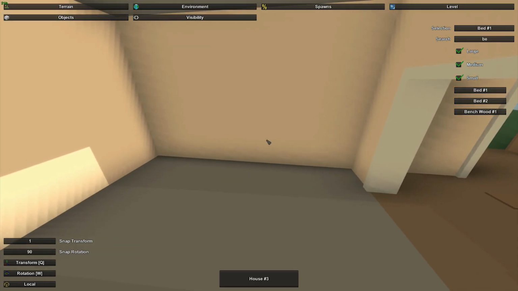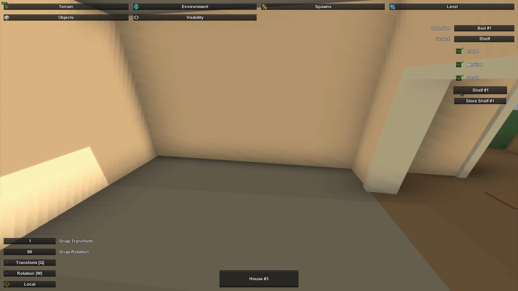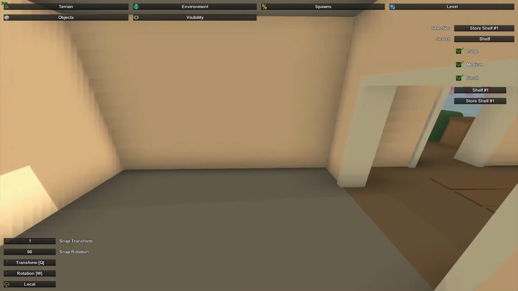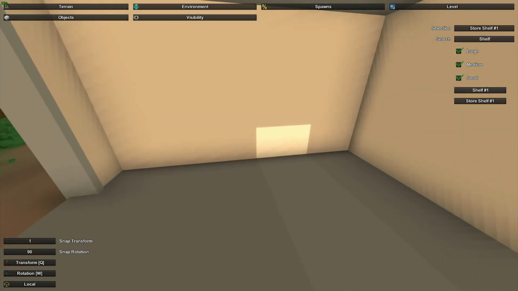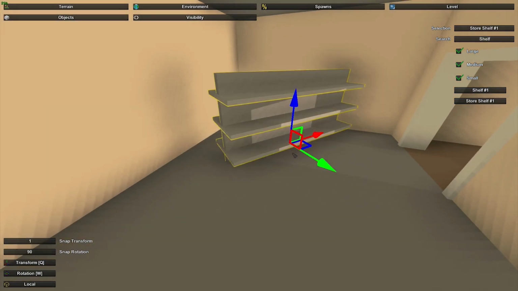In here, let's go ahead and look for another shelf, because I did see another shelf. I saw a storage shelf. So let's go like here. Let's do shelf and store shelf right there. Wait, no, that's a store shelf. Hold on, let's see what that looks like. It might work. That's the thing. You gotta always look, because yeah, see, this will work.